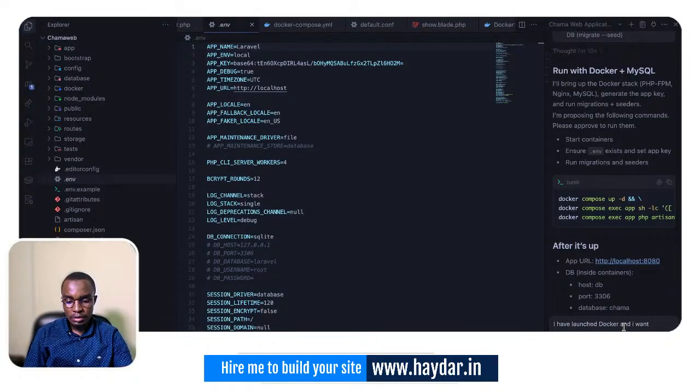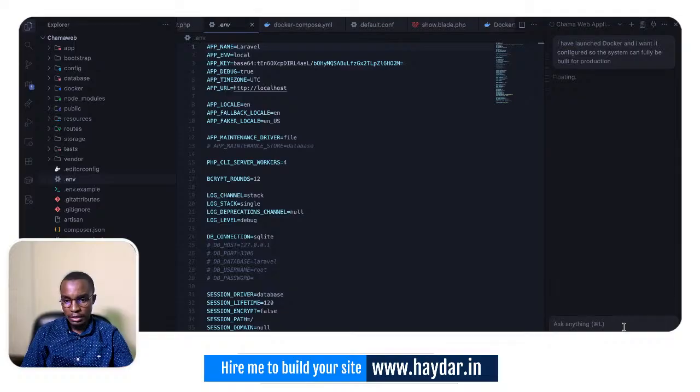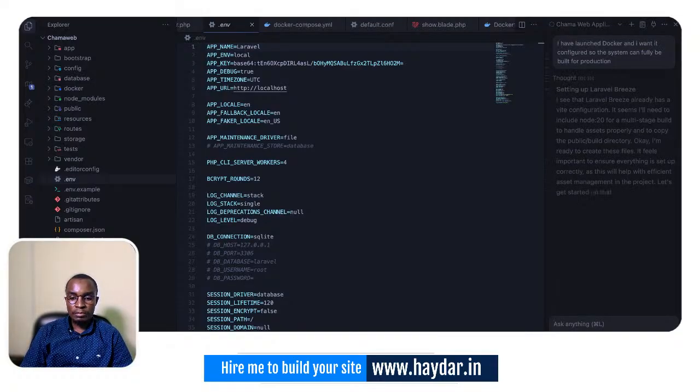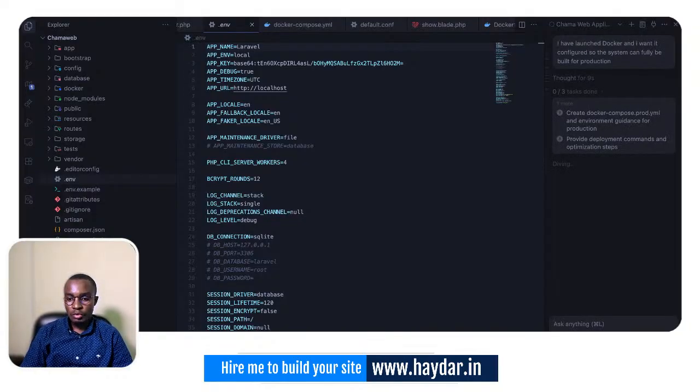I want it configured so the system can be fully built for production. So that's what I'm going to do. I've just given that guide so it can proceed, and we wait to see how it's going to do that.